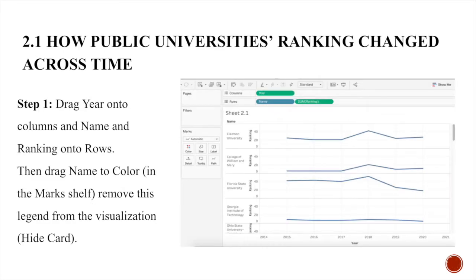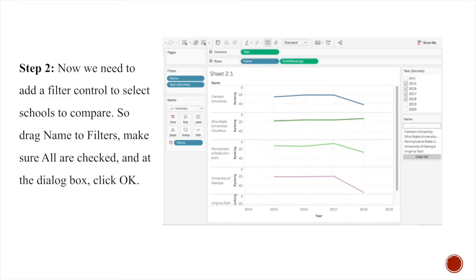So first, we will connect the table of public universities rankings 2015 to 2020. First, we will drag year onto columns and name and rankings onto rows. And then we will drag names to color, which is under the marks shelf, to remove this legend from the visualization. Next, we will need to add a filter to select schools to compare.